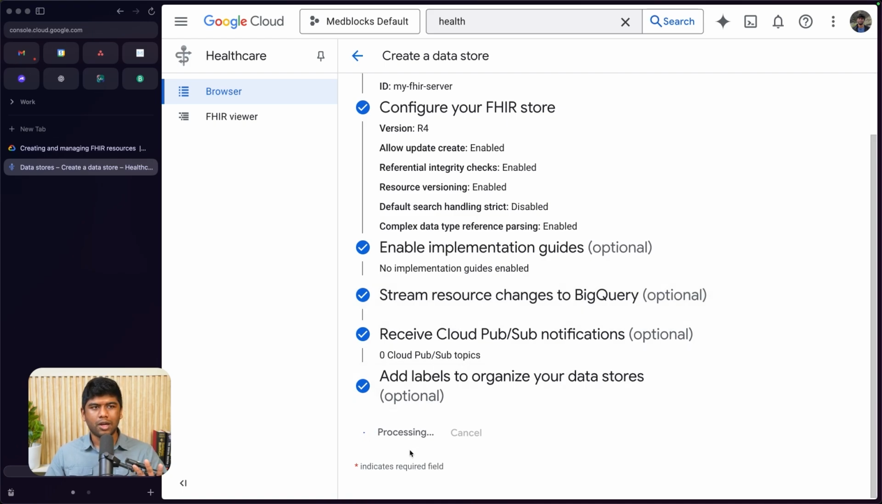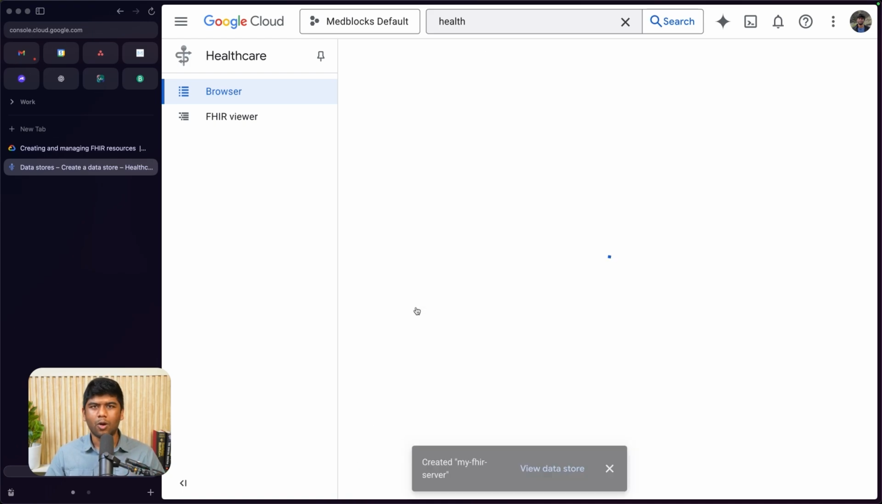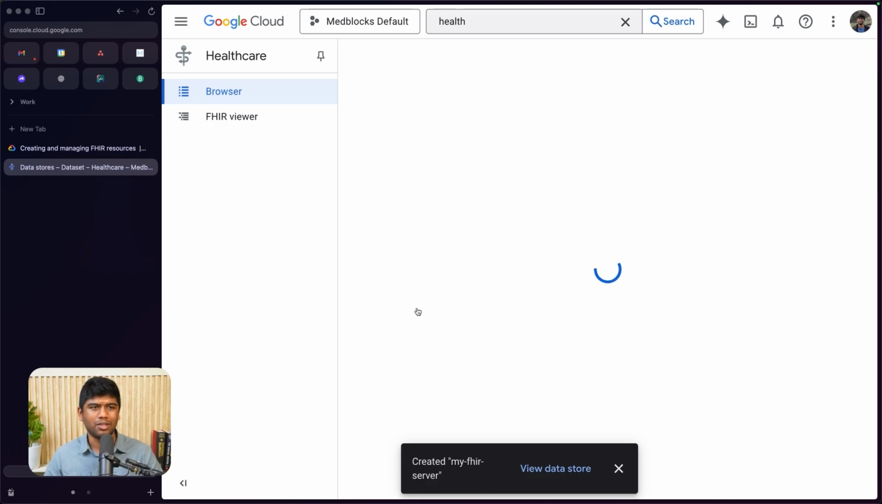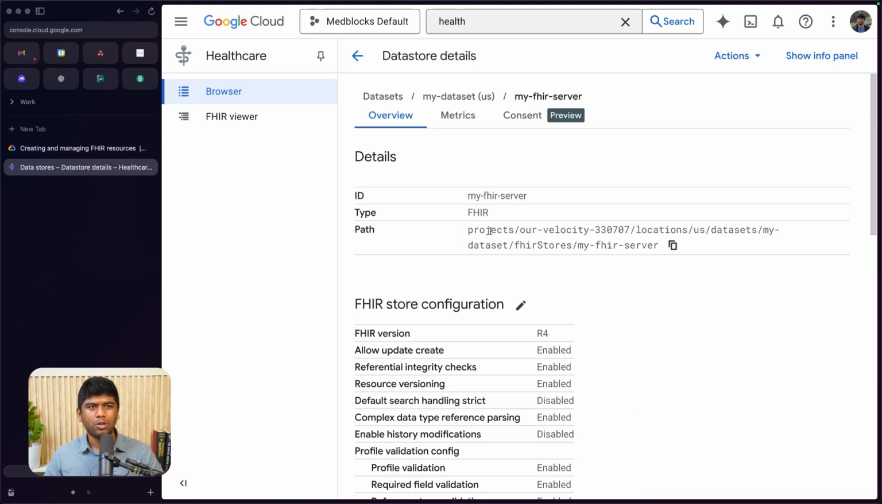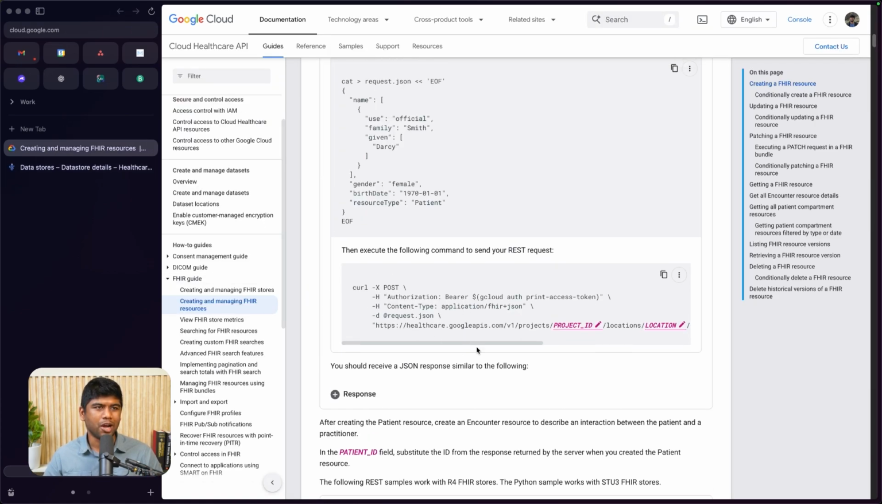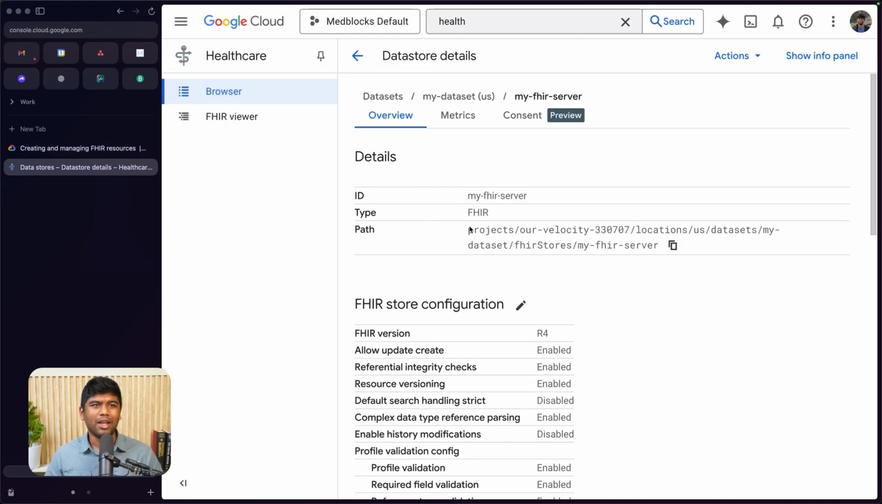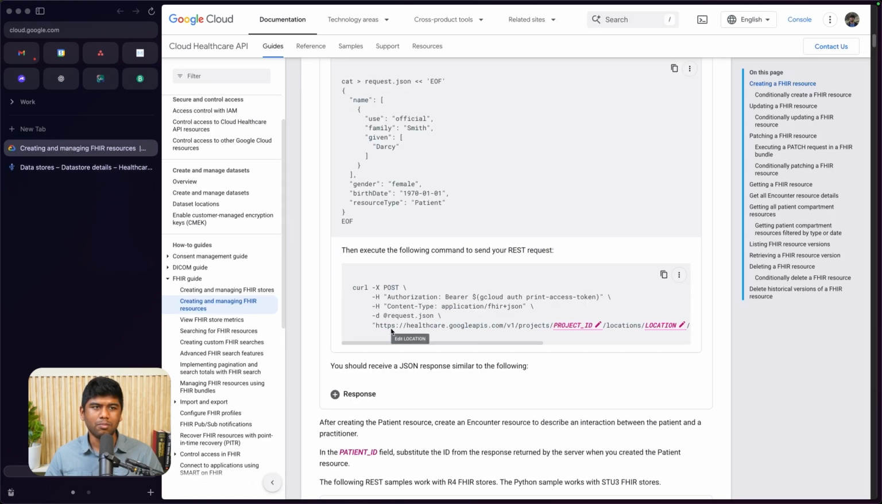So once we have this created, we'll also see how we can access the data on this server. Let's go inside, and all they give you is this path here. You might wonder, what do I do with this path? If you go to the documentation and check, they tell you that you can make a request to this endpoint, with project ID, location ID, dataset ID, and FHIR store ID. But that is exactly what is present here. In fact, we can just use this base URL.